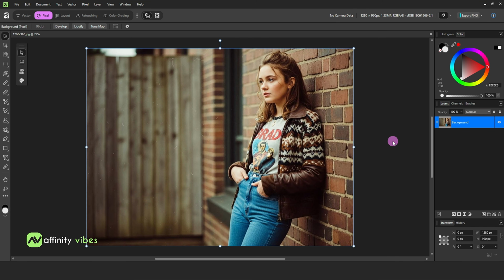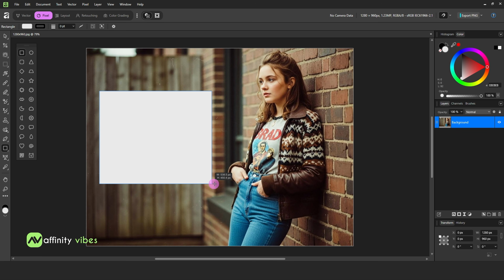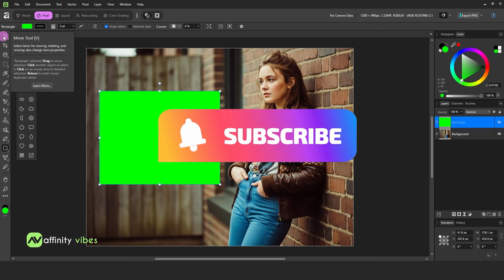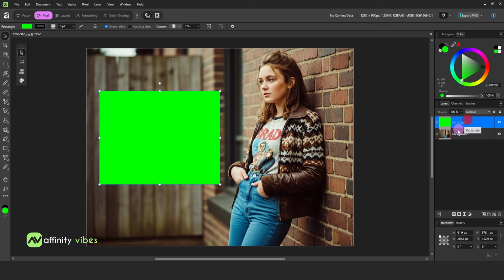In this short video, I'll show you how to switch an RGB file to CMYK in Affinity. First, select your image. I'm using a rectangle filled with a deep color to make the color change easier to see. Sometimes the RGB to CMYK conversion isn't very noticeable on an image alone, so this extra color helps you clearly compare the difference.